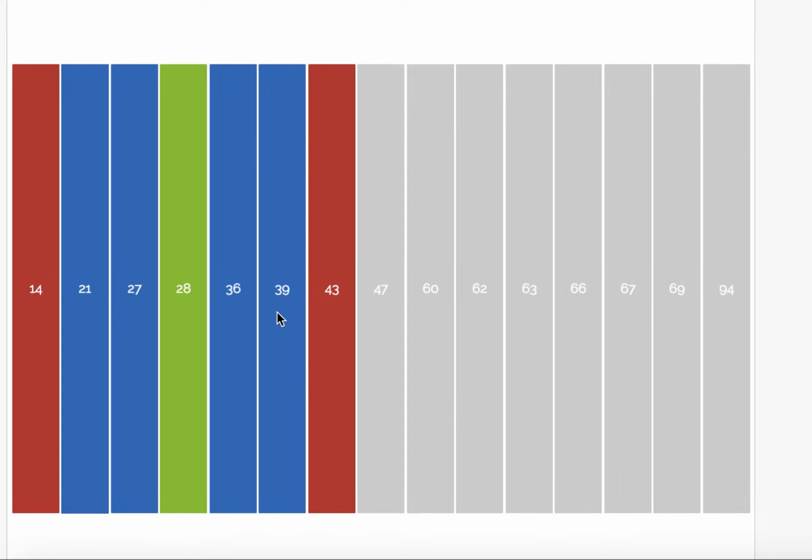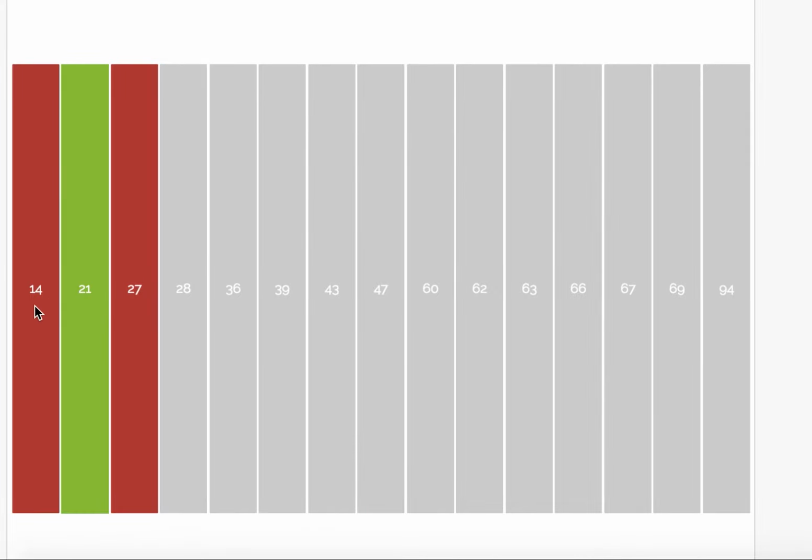So 14 will be first element and 43 will be highest element, and mid will be 28. Okay, so now again we will compare our given value 21 with mid number. So 21 is lesser than 28, so again we can ignore this second part, 36 to 43. Now we will focus on first part. In first part, 14 will be lowest element and 27 will be highest element and 21 will be mid. So now we will compare given value 21 with mid element. So both are equal. So here we can say 21 exists in this given array.